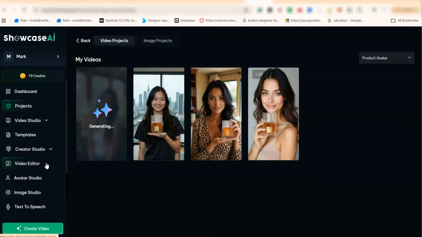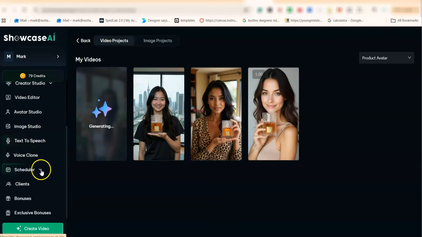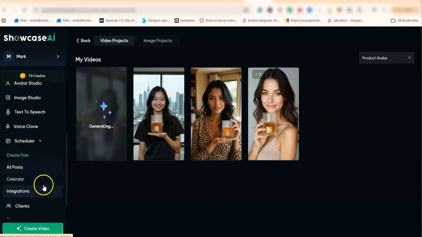It just saves so much time. Now, whilst that's generating, I'll show you some of the other cool little features in here. So you've got your video editor, you've got your avatar studio, you've got the image studio, you've got text to speech, you can voice clone in here. There's even a scheduler, so you can connect this over to your social media accounts like Facebook, YouTube, etc. Even Pinterest is in there. And then you can schedule out on here.